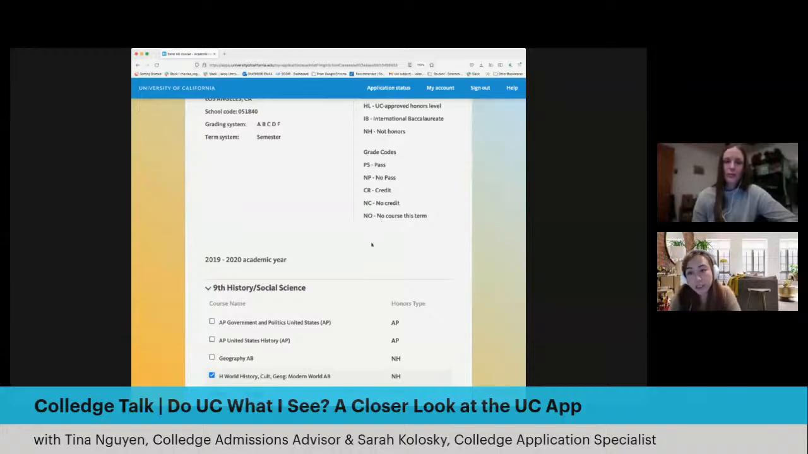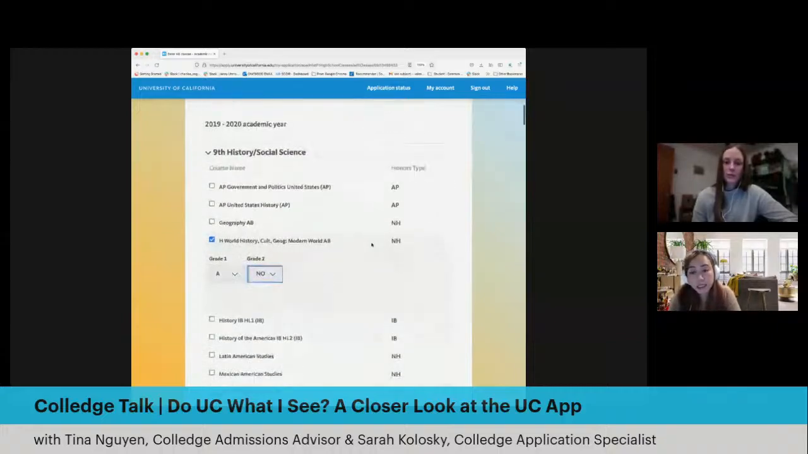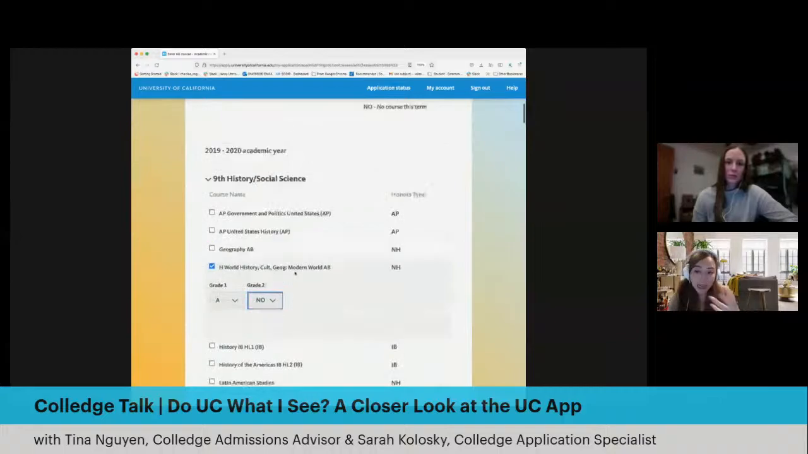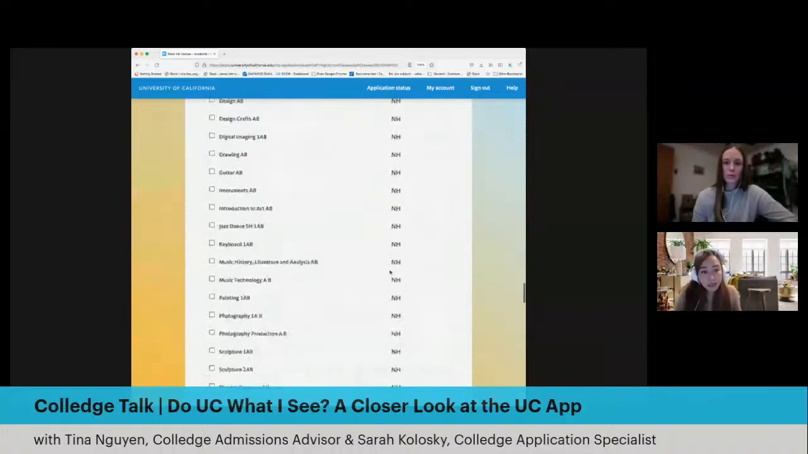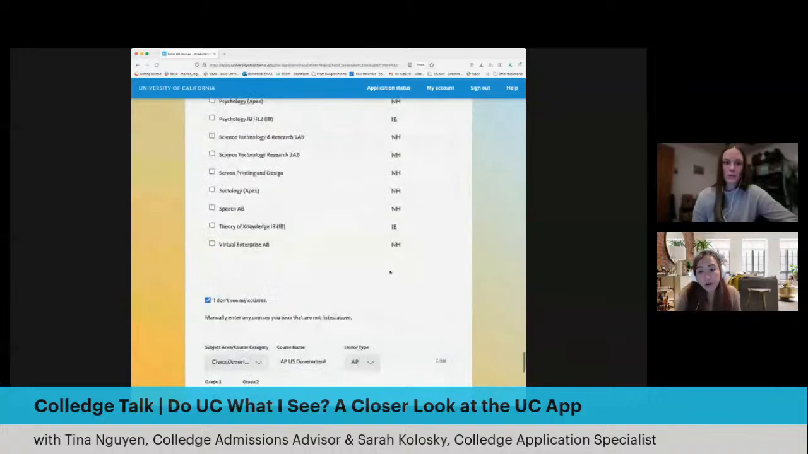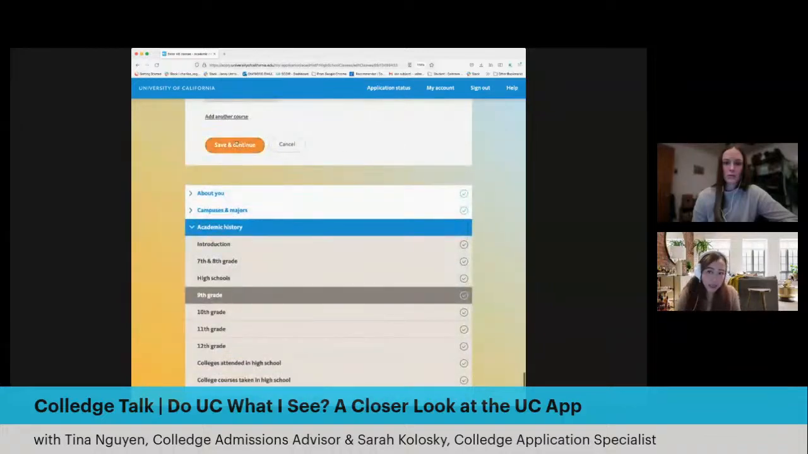In addition to that, you'll notice some additional codes. I know this is big, especially during COVID with pass, no pass, credit, no credit. And so again, in case some of your grading policies changed during COVID, there is a way to notate that here as well. Awesome. So this is the academic section. Again, it does require a lot of details and attention, especially as we move forward.